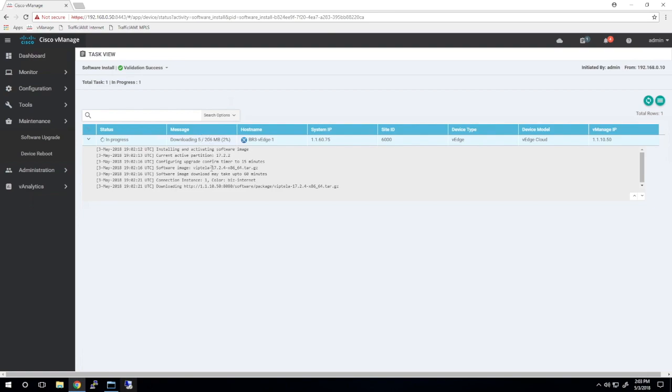Download has begun, 206 meg total. We can see the status right here in the message as it downloads. If you're upgrading multiple vEdges at a time, it'll do, I think, up to 3 downloads simultaneously, and then it'll keep moving and do the rest of them. Once the download is complete, it'll start installing the software. It changed from downloading to installing software.